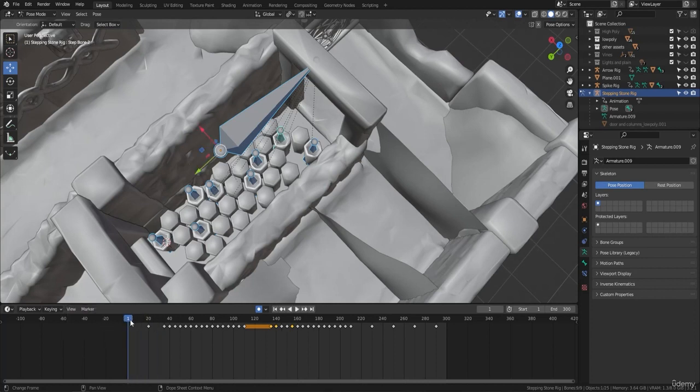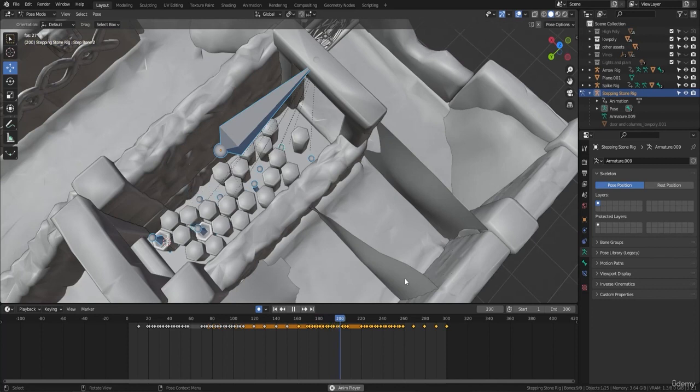So if I come to frame 1, grab them all, and then I'm going to press S, and I'm going to bring it all the way down to frame 150. And then all I'm going to do is press Shift D, bring them all the way over to frame 300, like so. And now when we press A, bang, bang, bang, that will just repeat itself, like so. Now for me, that is too fast.